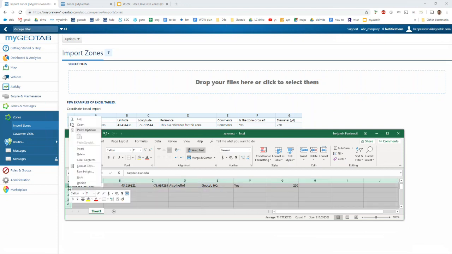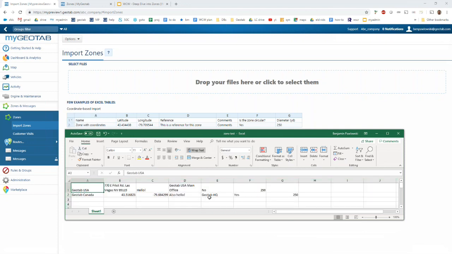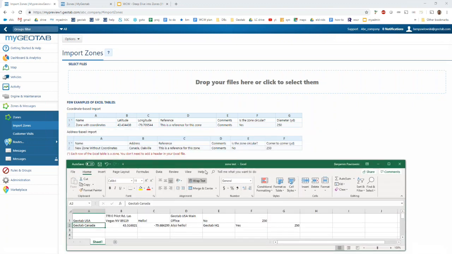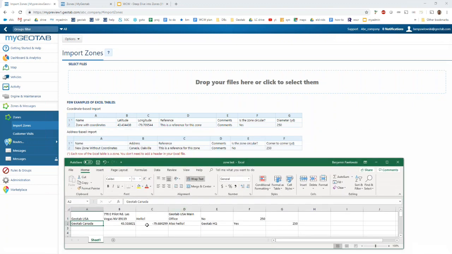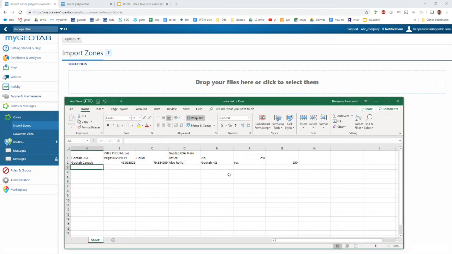Now, I have my zones in here, and I actually learned this in researching for this webinar, that you can mix and match. So we can actually have these two different zone import types happening simultaneously, and the system will be able to pick up on that. So we can import both the address-based zones and the coordinate-based zones in the same spreadsheet. Now, what I am going to do is add in this, I'm going to call this invalid zone and just throw in some gobbledygook. And now I will save this.